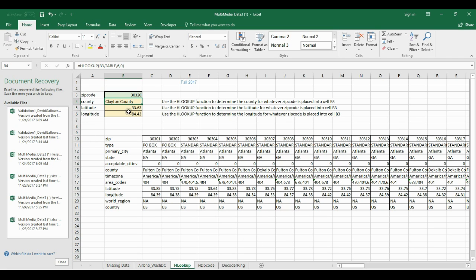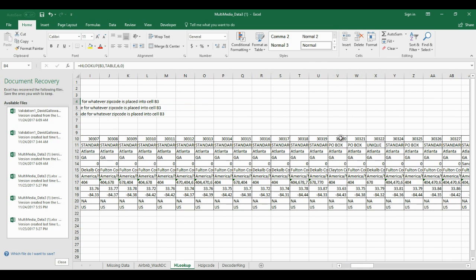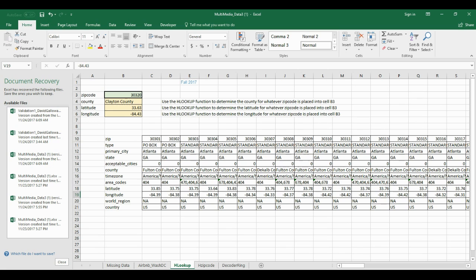Now let's go ahead and check our table to see if the values we have here match what's on the chart. Go down until we see the matching zip code. There we are, 30320. Now the county, Clayton County, alright, the latitude is 33.63, and then the longitude is -84.43.